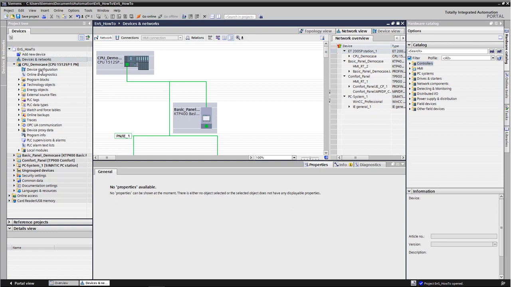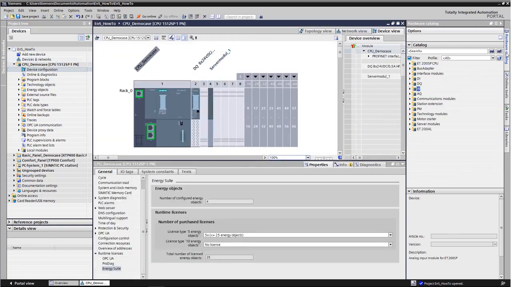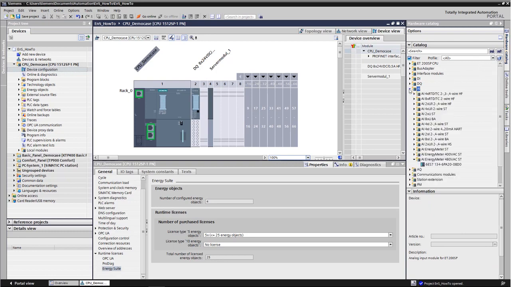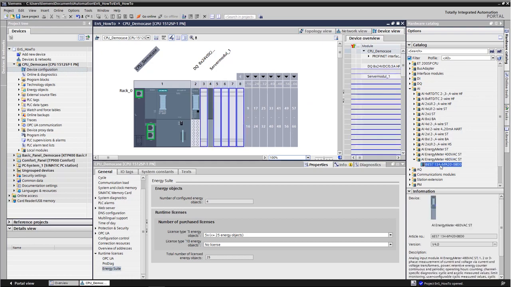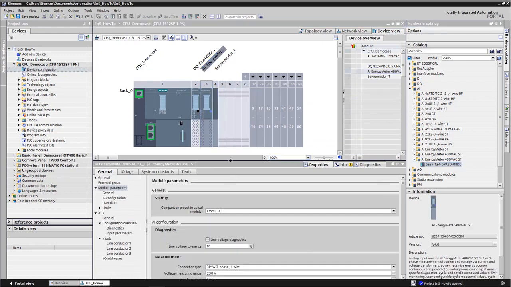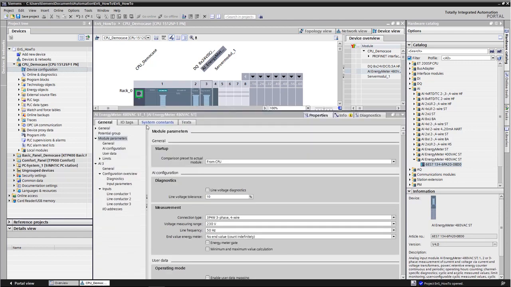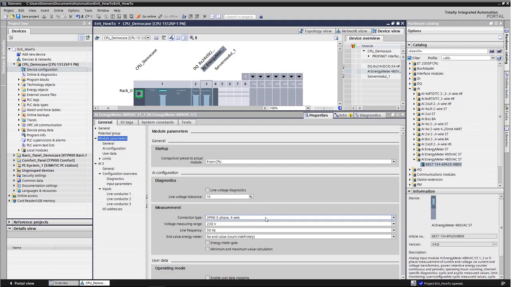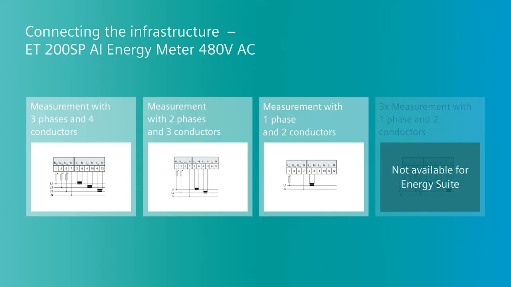We will start by opening the hardware catalog. The energy meter can be found under the heading Analog Inputs. We have to select the 480V version so that we can use the device within Energy Suite. Now we drag this device onto our device configuration. Then we open the energy meter properties. We go to the measurement settings and choose the measurement type the energy meter should use.